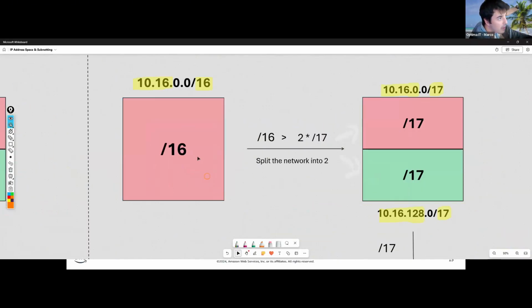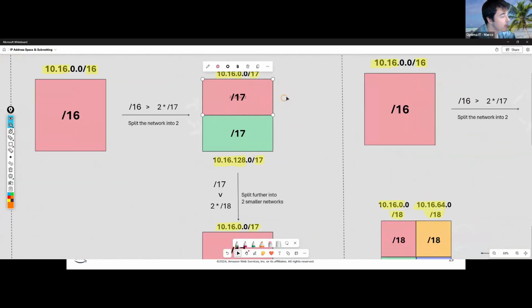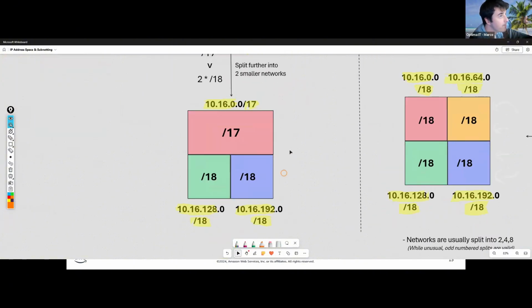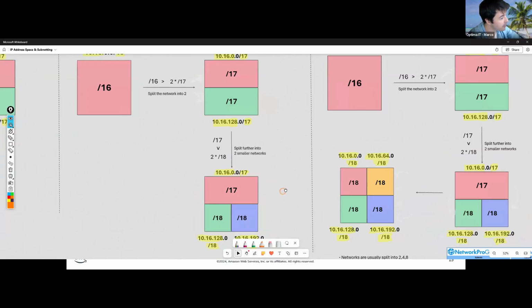So again, a /16 has 65,000 addresses. What we could do is keep the first /17 network, this one at the top in red, but break down the bottom one in green into 2 smaller further subnets. So a /17 is the same as taking 2 /18 networks. And the method would be the same thing.